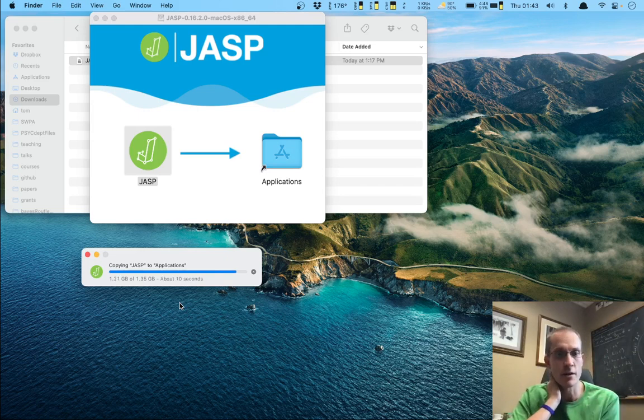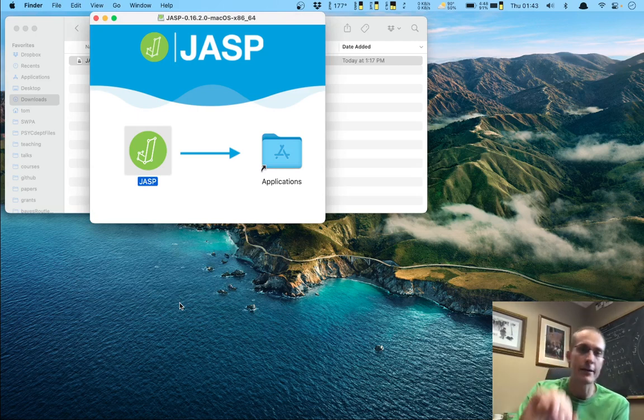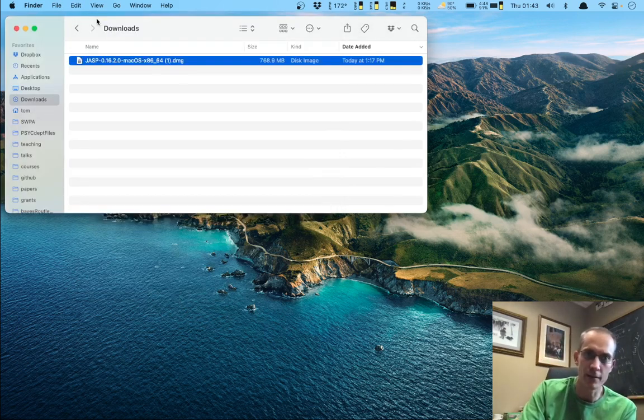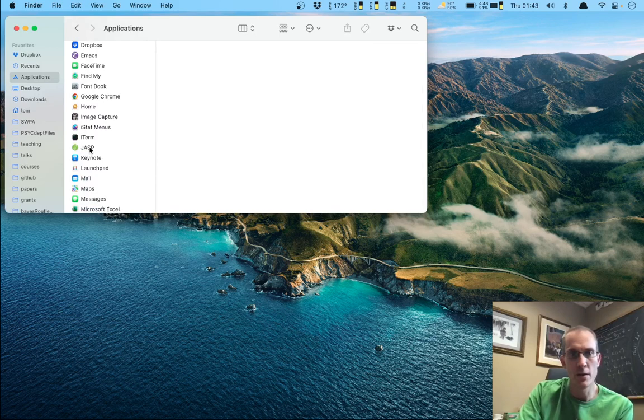So if you've got it installed on a Windows machine, or it's already installed on your Mac and you know how to do this, then you can check out here. Okay, that's done. I'm going to close that out. I'm going to go to Applications. And in the Applications folder, there's JASP right there. So I'm going to double click on it.